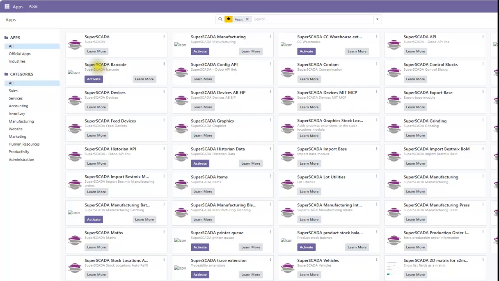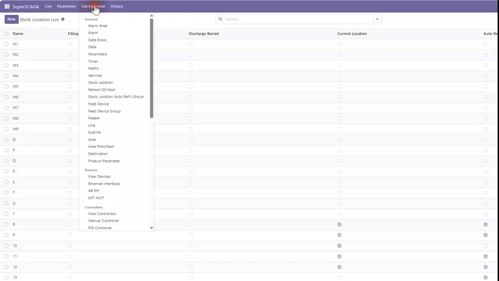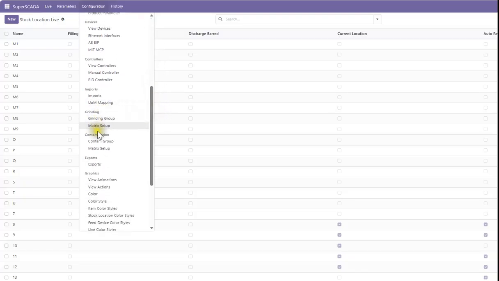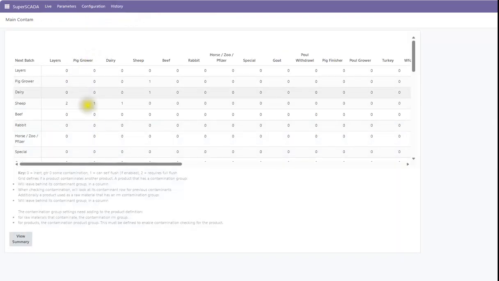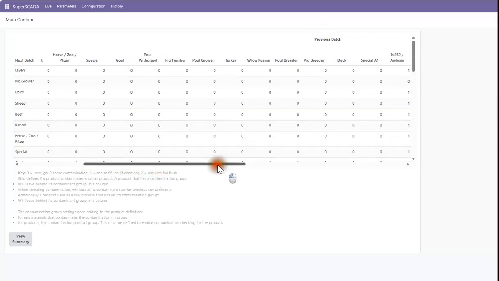So if you go to the home menu button here, then select SuperSCADA configuration, and scroll down to contamination matrix setup. So this is a matrix to show what types of product can follow what other types of product. So along the top, the previous batch.